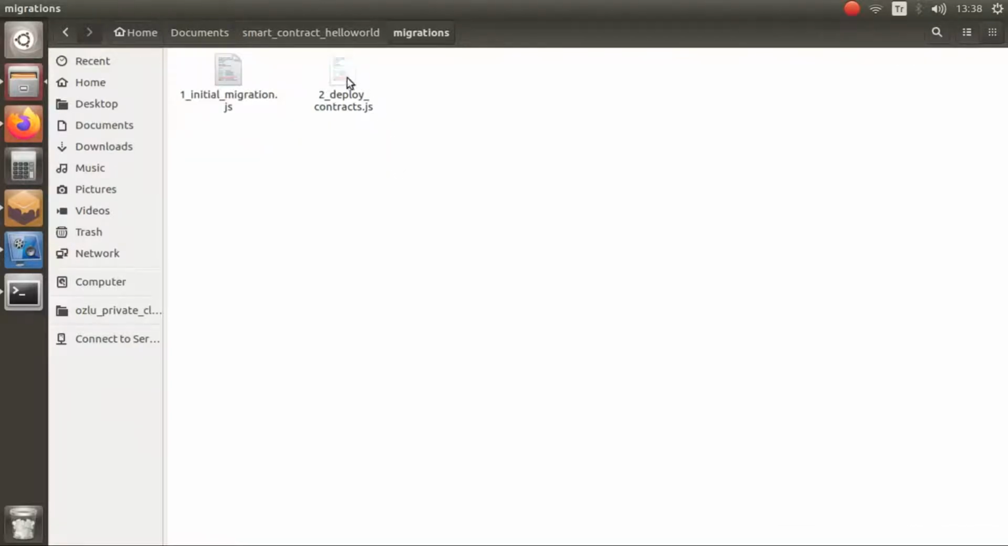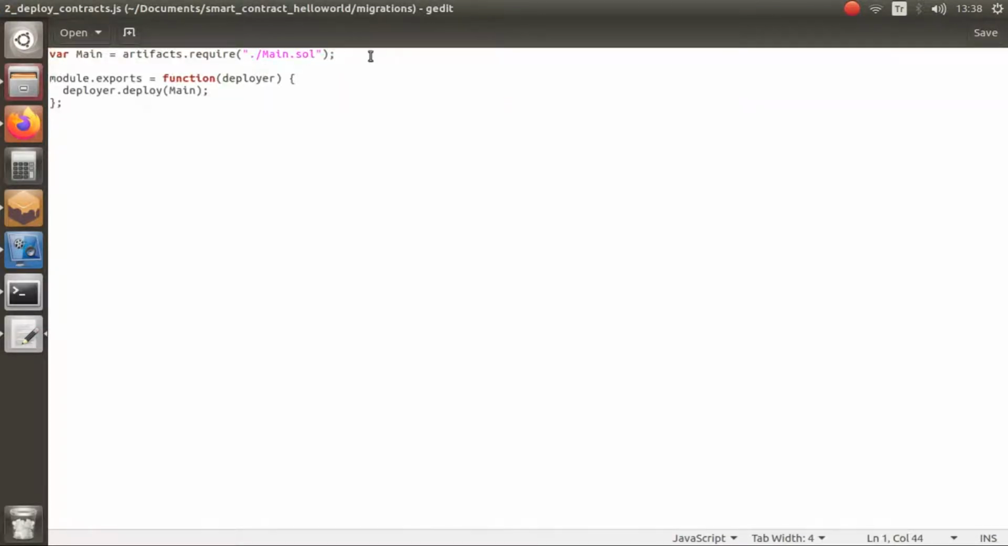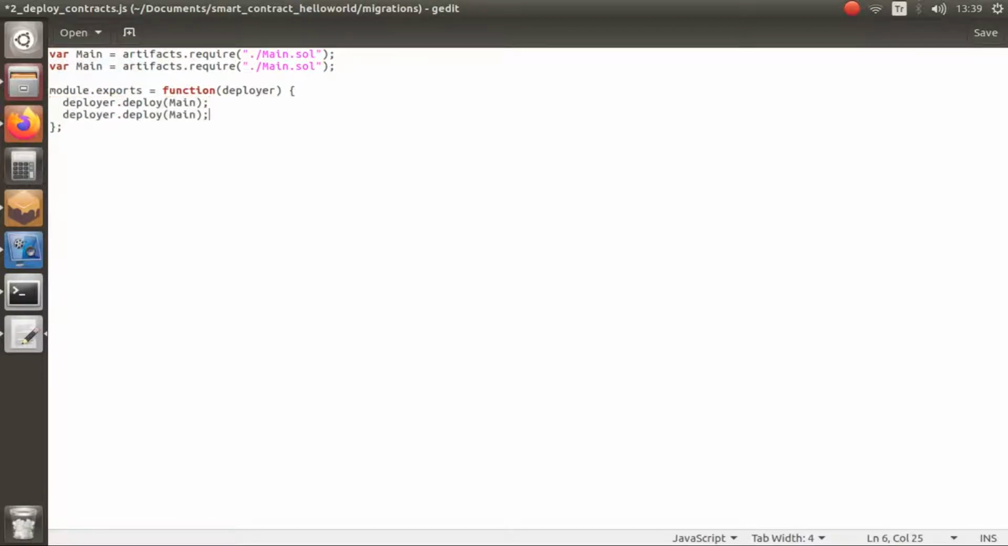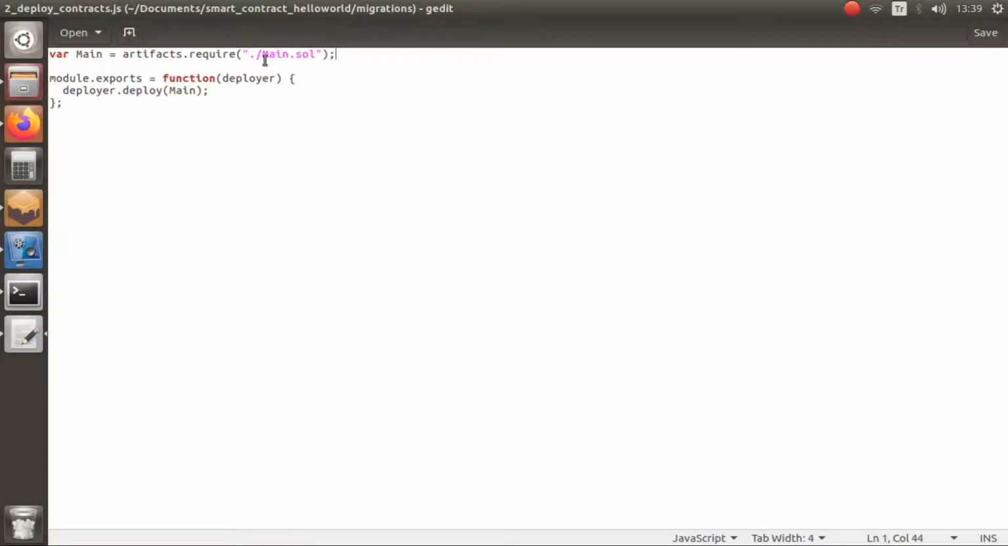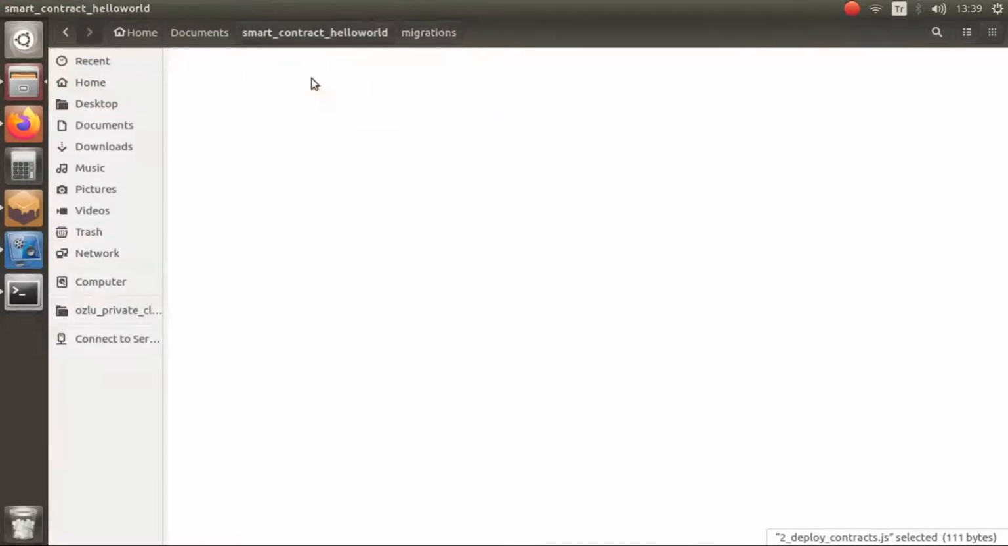Okay, and migrations. Under migrations, this comes from Truffle. Initially you need to write your deploy contracts.js code to deploy your smart contracts to Ganache. Actually this is ready-made code. You just need to copy and paste it. If you develop more than one smart contract, you need to copy and paste like that, and then deploy it again with Main2, for example. Since we just have one main smart contract, this is our migration code to Ganache. And then let's continue. What else?